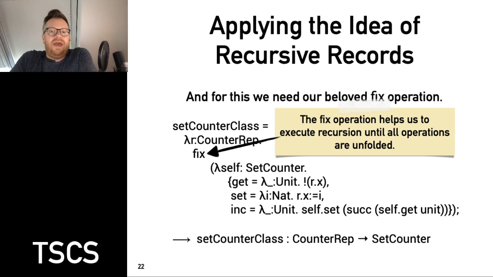And again, if you want to understand this more, you can do this as an exercise and just call inc on an object provided by an object generator that uses set counter class. And then just call it and use the definition of fix that we had before, and then you would see that it automatically unrolls all of the self references and will get you to the final result. It just takes a bit.